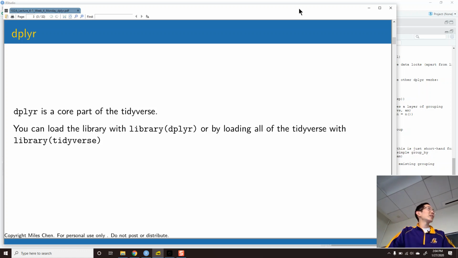And so there's a lot of similarities with tapply, but in my opinion, and this is just my opinion, I feel like dplyr makes things easier. So anyway, this is what we will cover today.